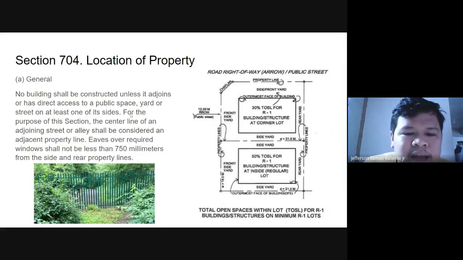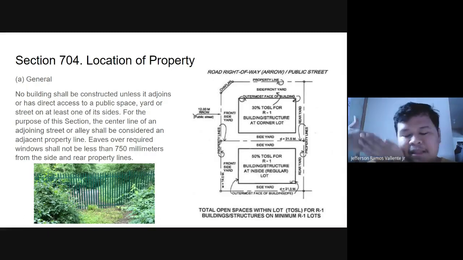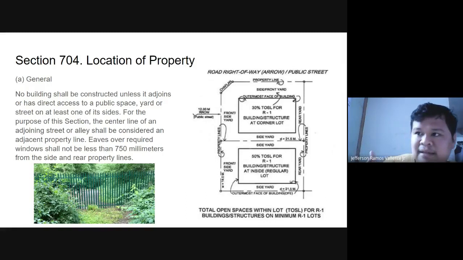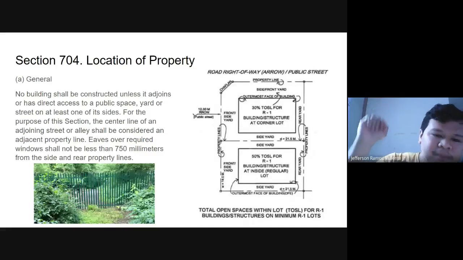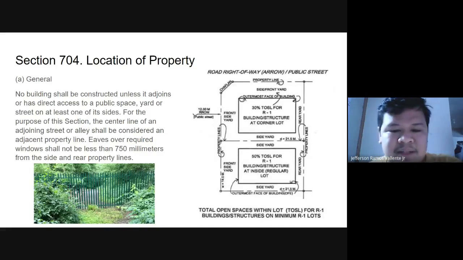Another requirement for this purpose, eaves over required windows shall not be less than 750 millimeters from the side and the rear property lines. Meaning, if you have a window, the covering above it, the roof, should be not less than 750 millimeters or 0.75 meters.